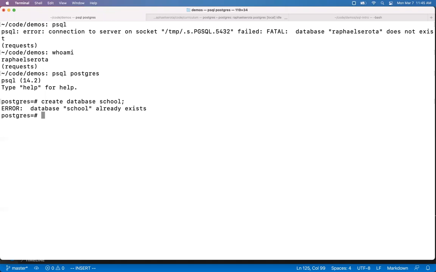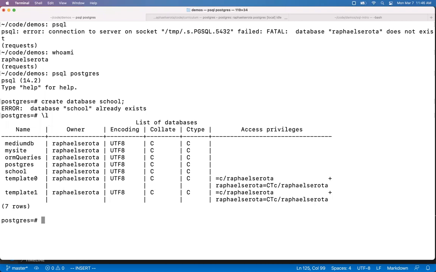All of the psql meta commands start with a backslash. So this is not a SQL query. This is specific to psql, the command line program I'm using. \l is list databases. This is the school database that I just attempted to create, that already existed. Postgres is the default database that already exists when you install Postgres.